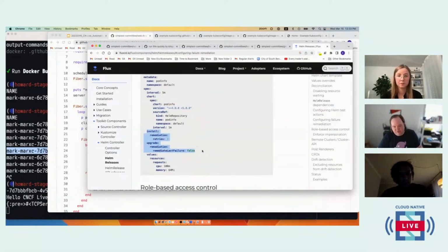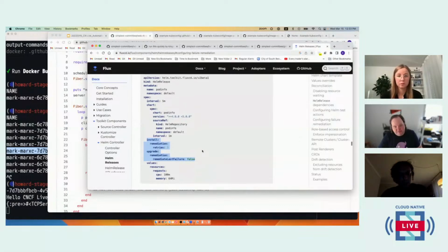And you can see that there's a different thing that you'd like to do on install and upgrade, because if it's a failed install, there's nothing to roll back to. So we'd like to retry. And if the upgrade fails, this example says, no, don't retry, just let it fail. Don't remediate the failure. Why do we do this? As a default, because we'd like to be able to debug the failure. We'd like to be able to see what failed, and we need to be able to inspect the logs possibly.